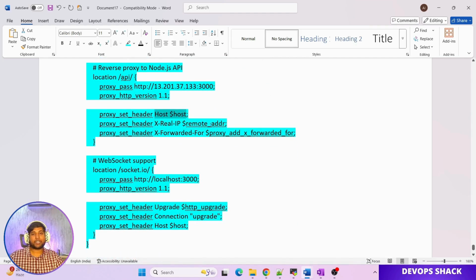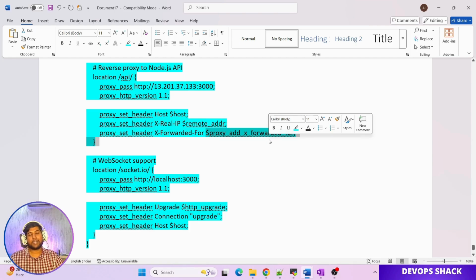Then we have remote address. This refers to the client IP address from where the request is coming, the IP of the machine. Then we have this one, which refers to the chain of all the proxies through which the request has been transferred. For example, if you are using a VPN, there will be a chain of proxies.